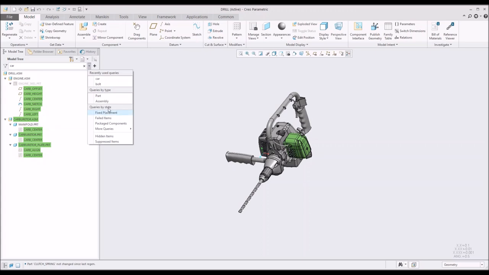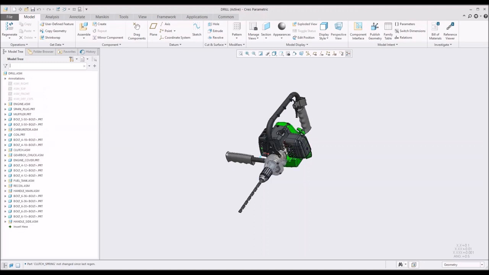There's a few other things that you can do. You can query by state, which items were fixed placements, failed items, things like that. And that's going to show up in your model tree. There's not many carburetor parts, so let's do a nice one. Let's do the bolts. So I type in bolt.